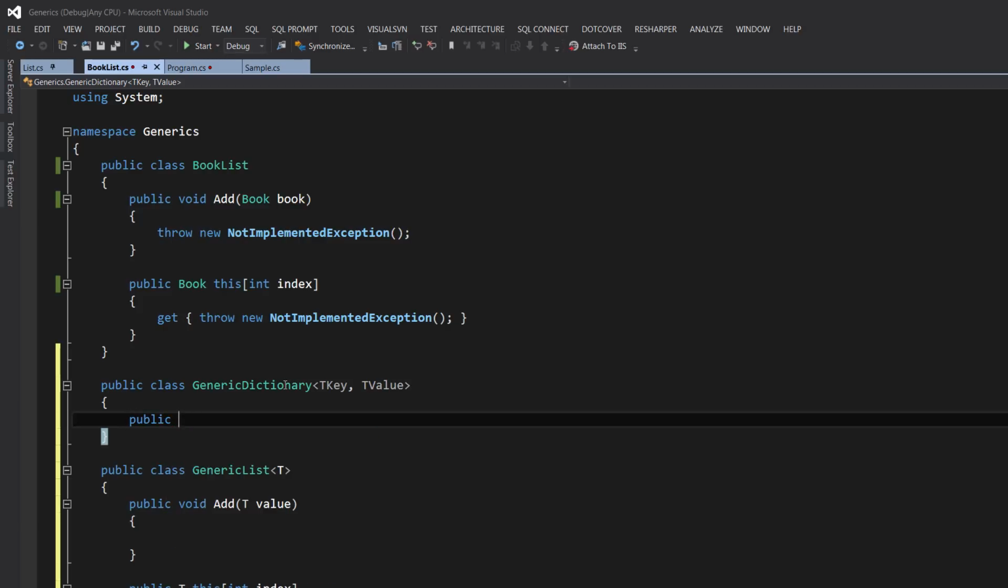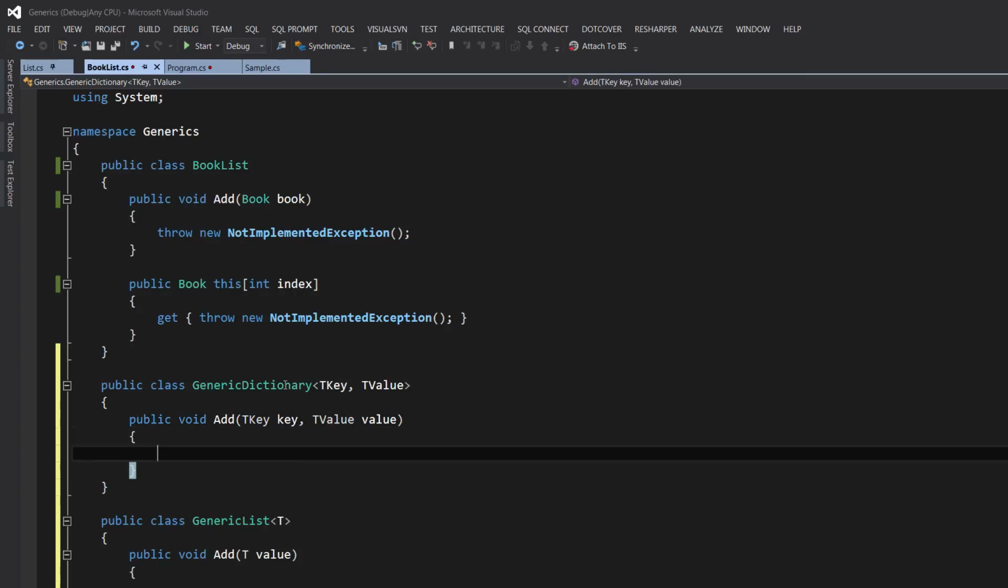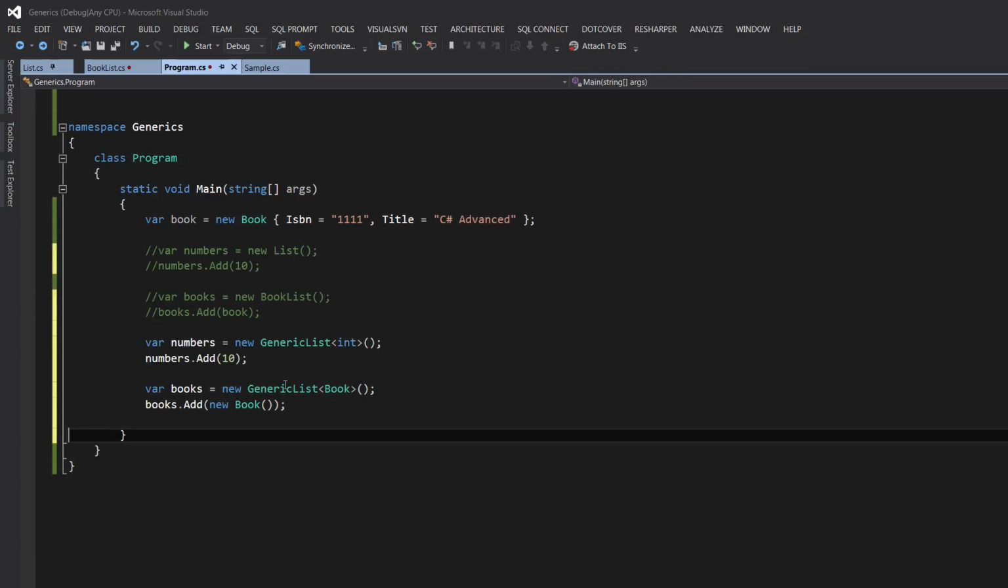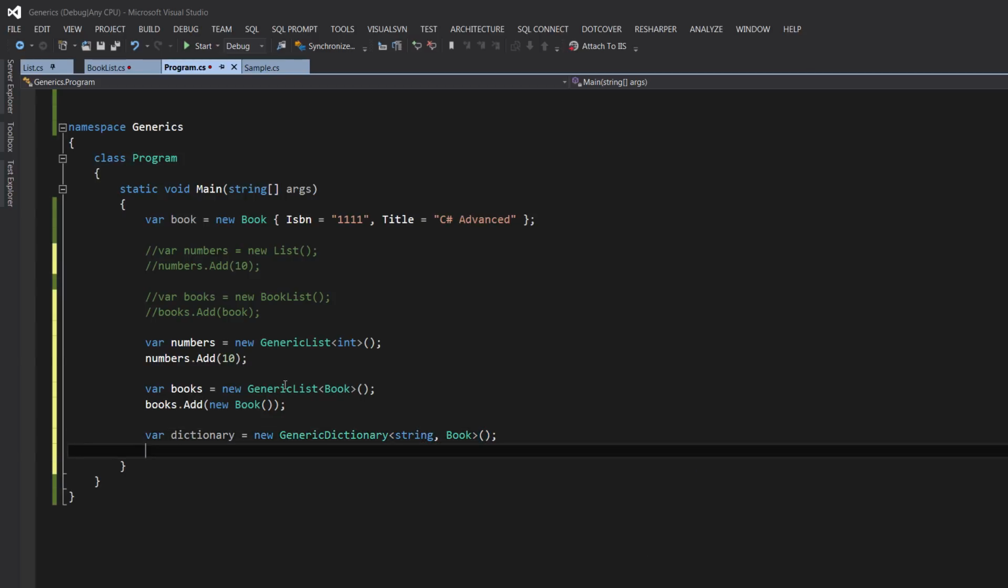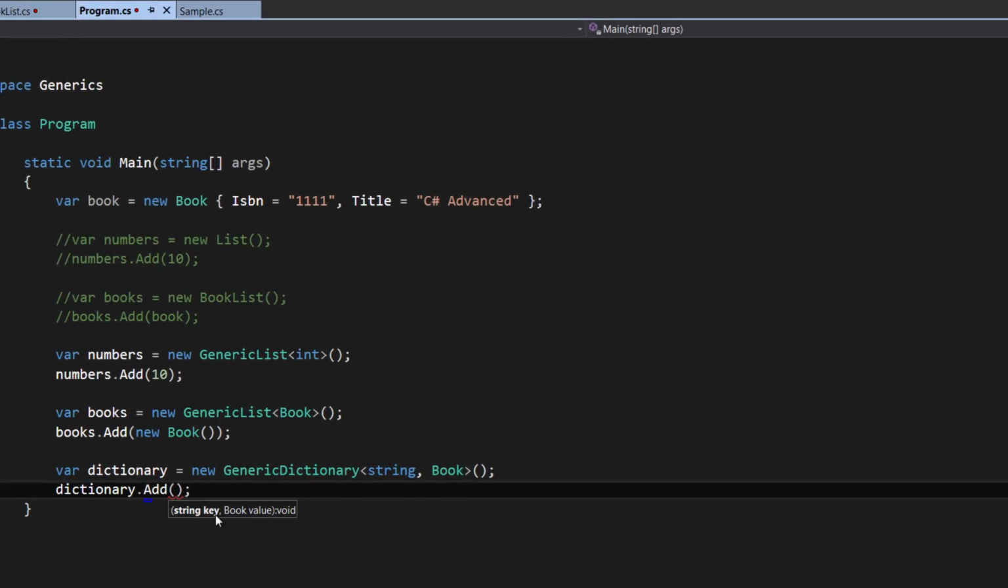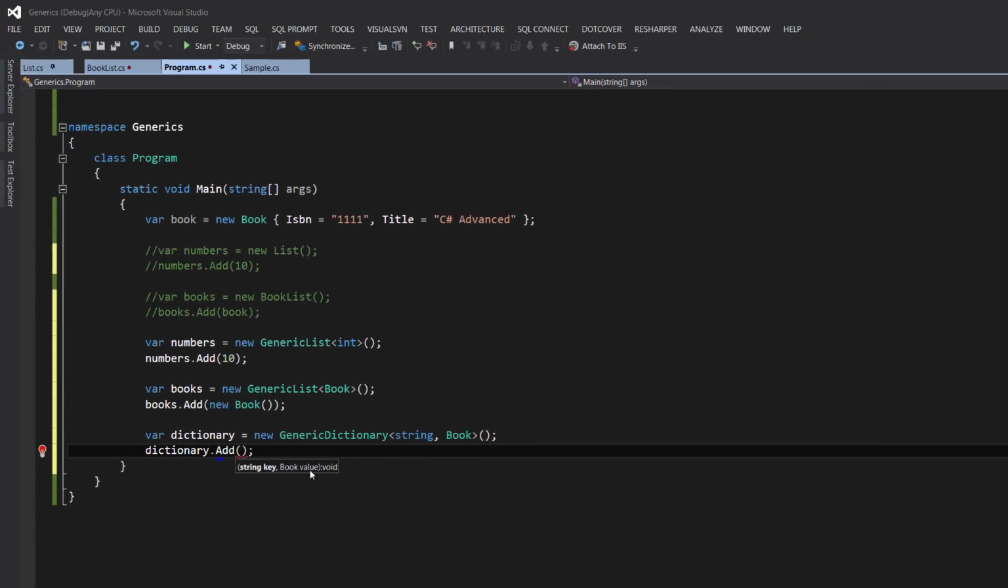Our add method would look something like this. TKey key, TValue value. Now, to use that, we can go back to our Program.cs. Let me create a dictionary here. GenericDictionary. I want my keys to be of type, say, string, and values can be of type Book. This way, I can call the add method and note that the first parameter is a string and the second is a Book. So I can say 1, 2, 3, 4, and I'm going to store this book here. Just like that.